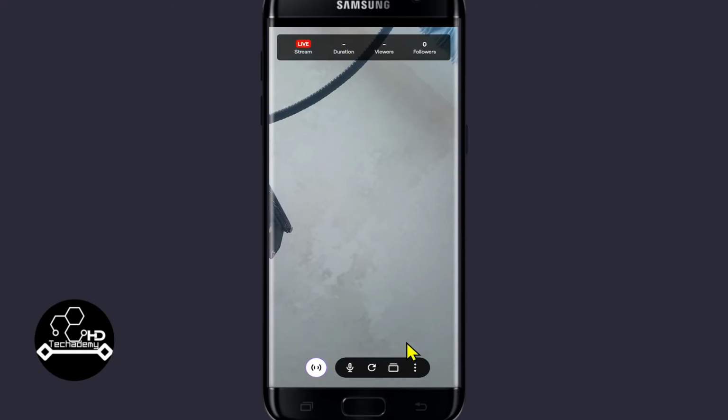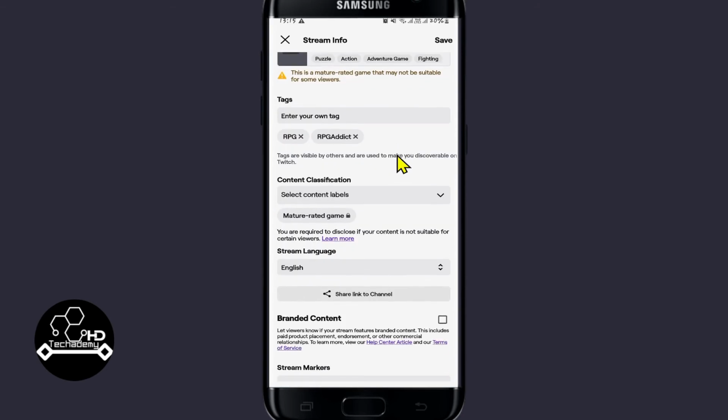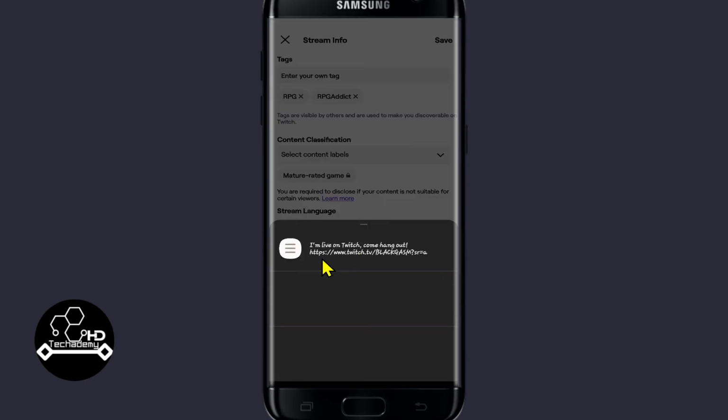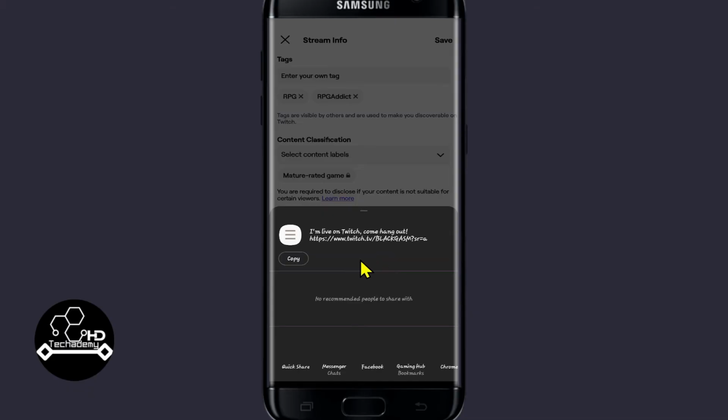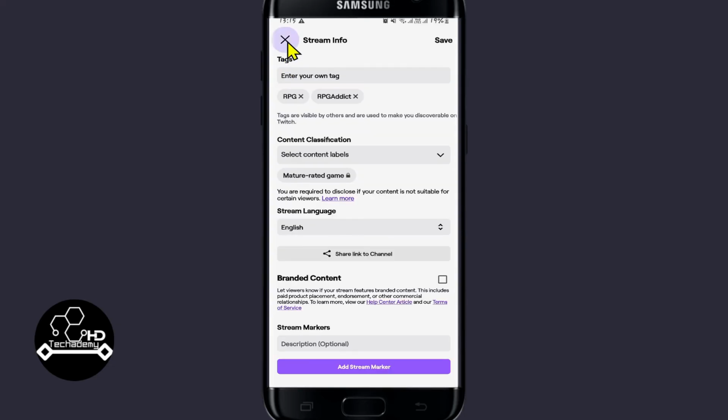If you are making your own live stream, then in order to get the key for your stream, just tap on the three dots at the bottom right corner and then tap on Edit Stream Info. You will now see various different stream info options, and if you slide underneath, you will see the share link to channel option. You can just tap on this, and now this will provide you with the link or your stream key, which people can directly tap in order to join your live stream. Just share this stream key with any person that wishes to join your stream.